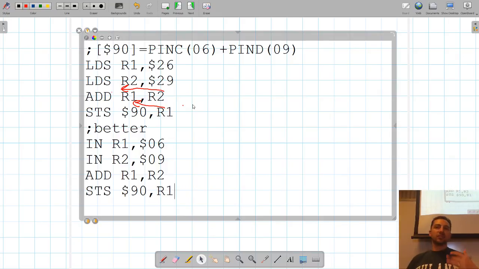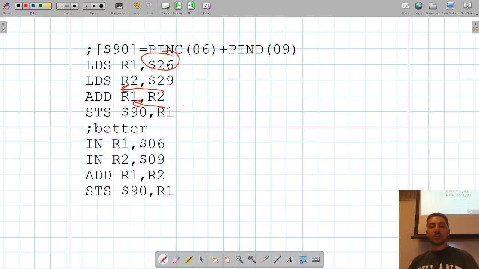Okay, this uses in and out, which are faster. And fast is good, especially if you're going through the trouble of building an embedded system. You want it to be fast. So this uses in, which is much faster than LDS. You still have to use STS because you are putting it to 90. Notice, by the way, that there's a difference in the addresses that we used. Here we used its absolute address. Here we used its IO address.